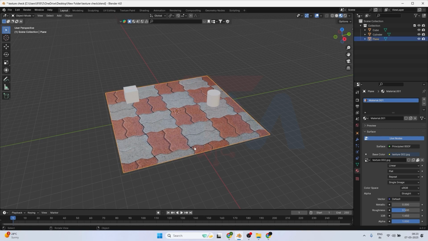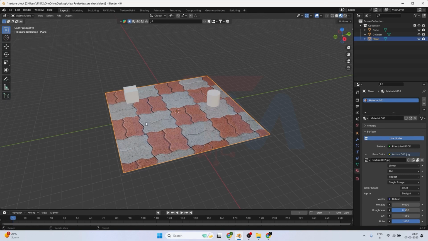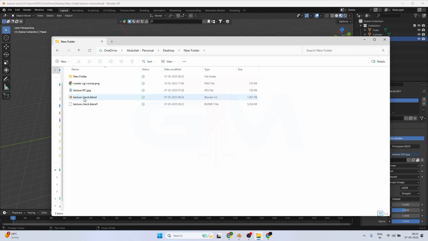So if you want to remove whatever packed data, okay, this is already packed, you don't want to pack it, at that time what you can do, you can go to File, there is something called External Data, then you can unpack resources. Okay, now it is unpacked. Now what I will do, let me save this one. By unpacking, you can see this is a texture file. Okay, you can see something called texture 001 JPG is created here.